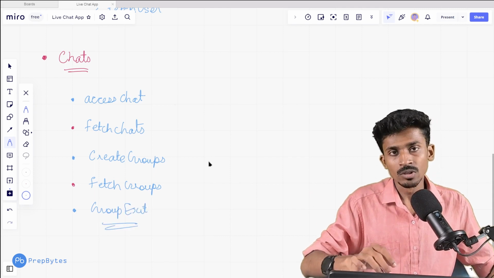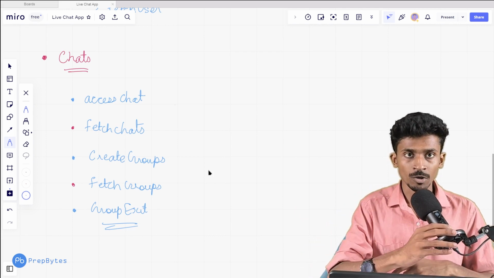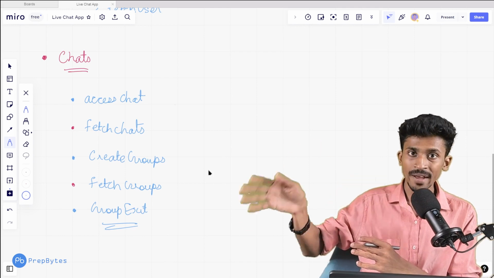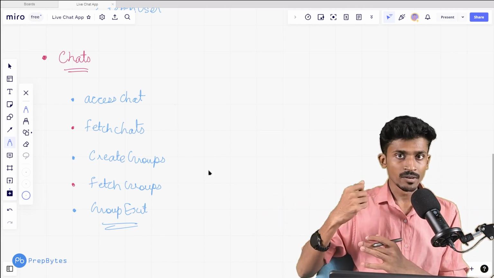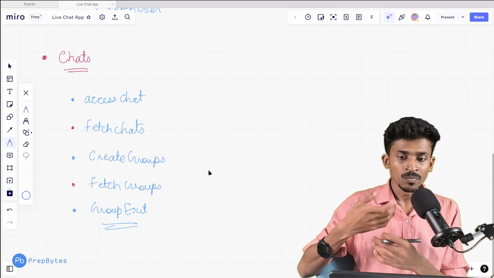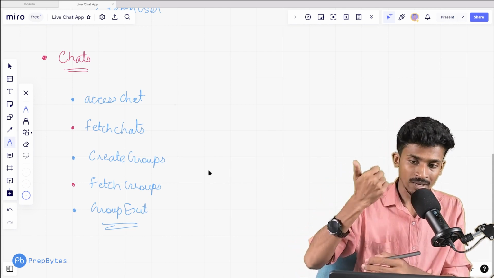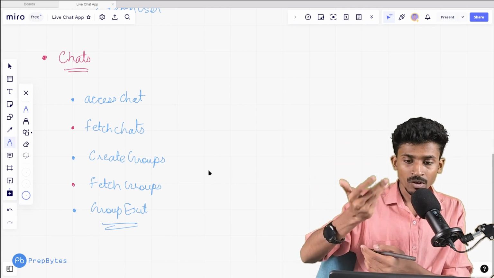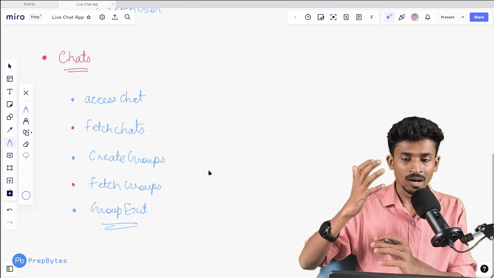Okay, so these are the main set of operations I would say that we would want to go in and perform that are related to the chats, right? So we already created the schema and the model for the chats so that our information can be represented. But now what we want to do is create these controllers for accessing the chats, fetching all the prior chats that the person has had, creating groups, fetching the groups that the person has already been part of, and then exiting from the group.